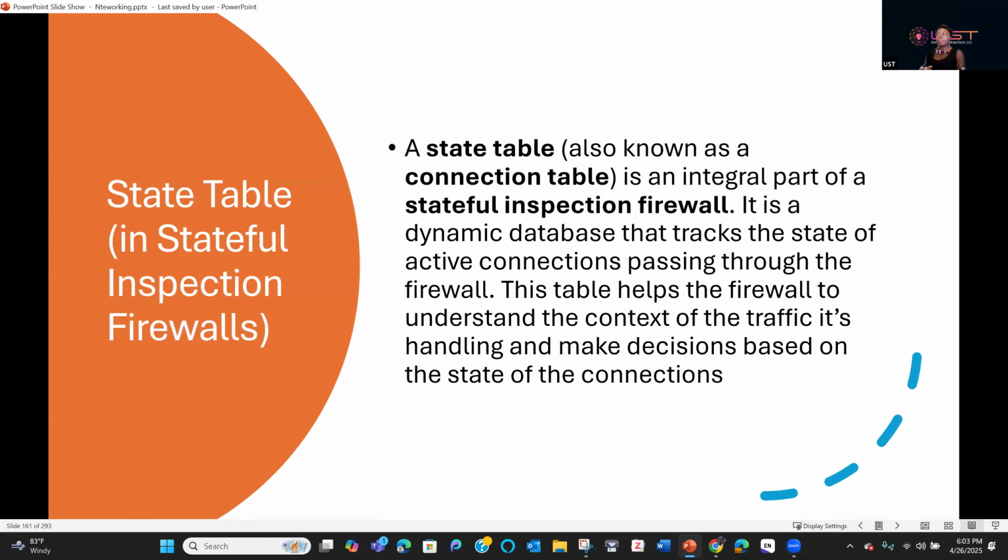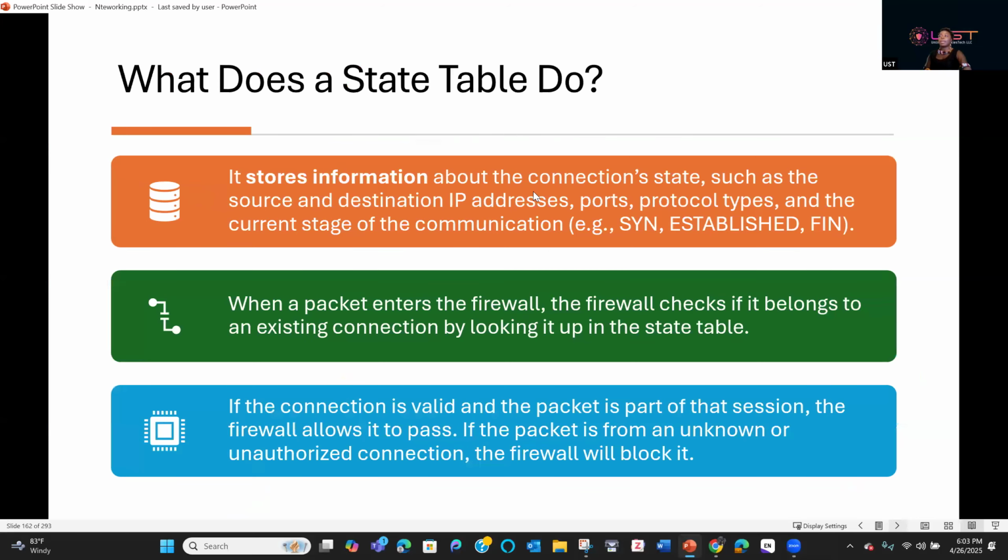First, what is a state table? It's also known as a connection table. It's an integral part of stateful inspection for a firewall. It is a dynamic database that tracks the state of the active connections passing through the firewall. This table helps the firewall understand the context of the traffic it's handling and make decisions based on the state of the connections. So this is what we've been talking about.